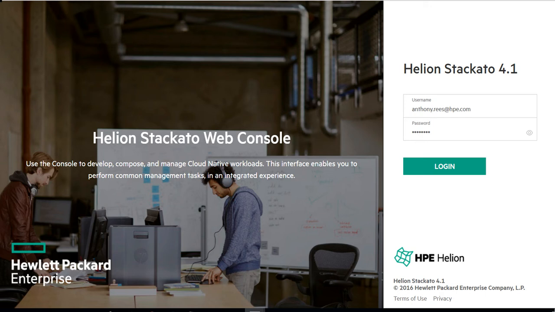And today we're going to have a quick look at Helion Stackato, which is HPE's distribution of Cloud Foundry. So let's log into the web console first.